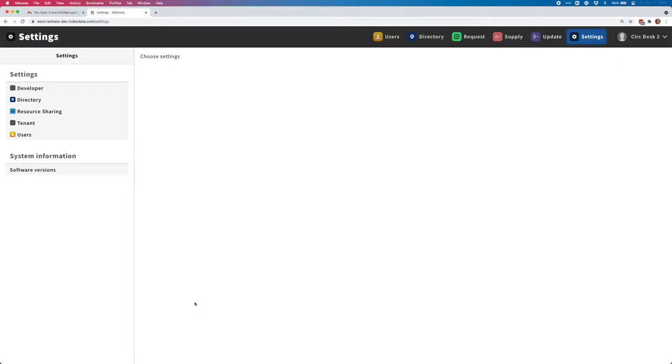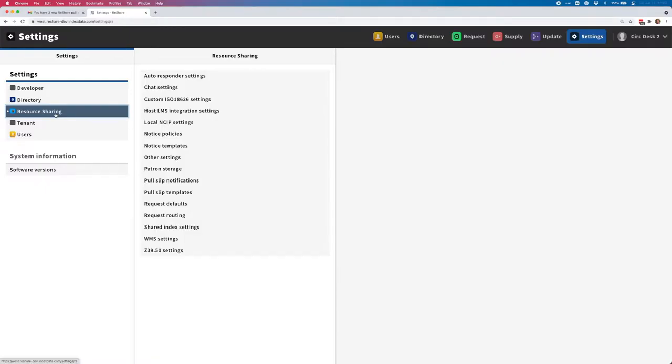In this video, I'll demonstrate how to manage pull slip notifications in the ReShare system and how to print pull slips. So to set up pull slip notifications, you'll need to navigate to the Settings app within ReShare and then open Resource Sharing Settings. You'll see there's two pull slip related settings here.